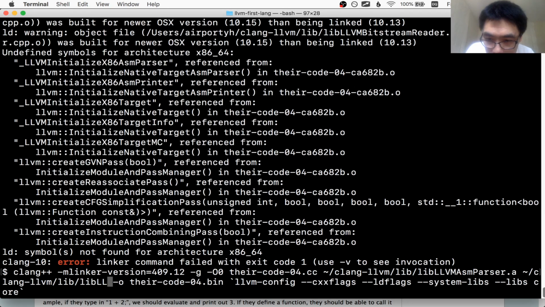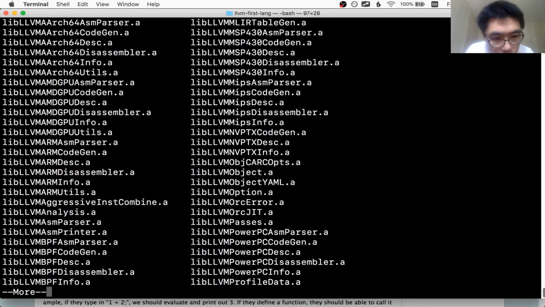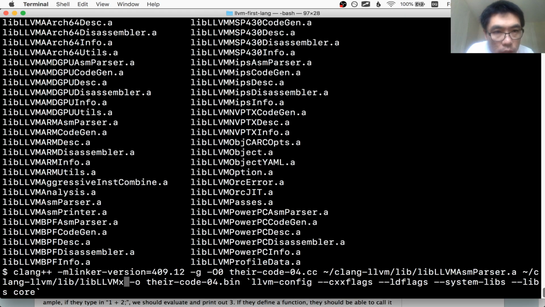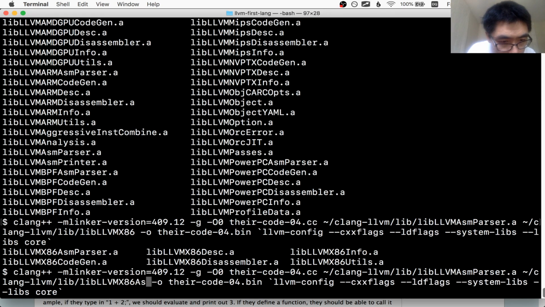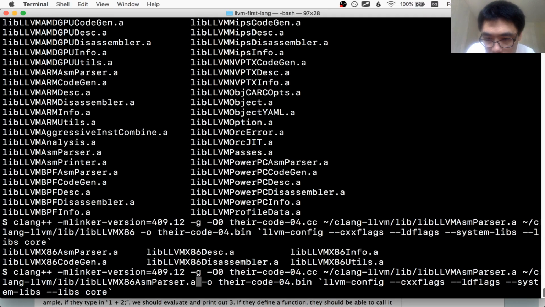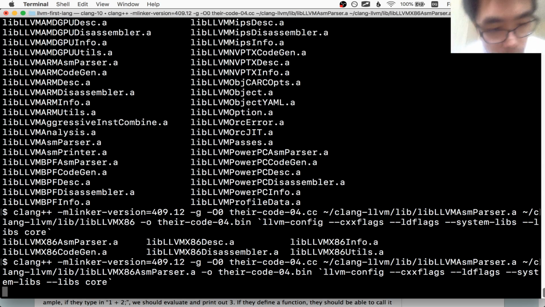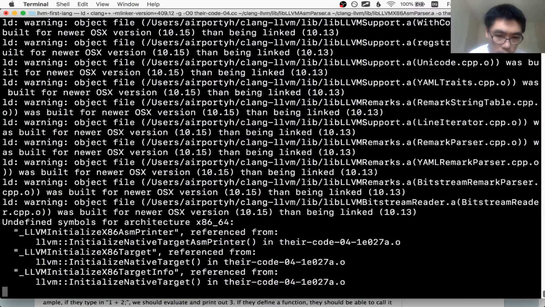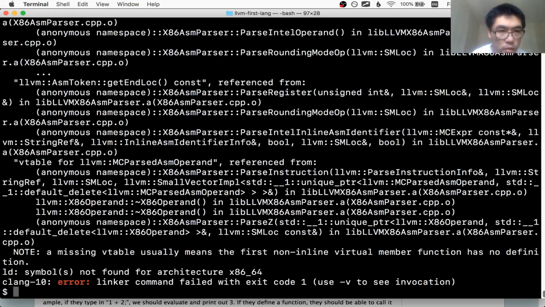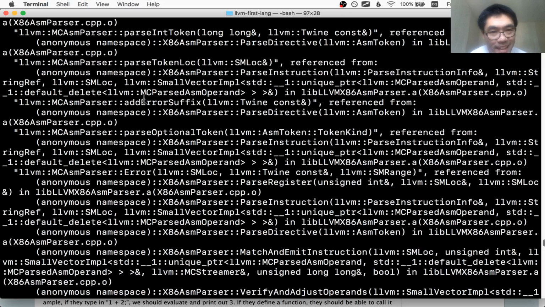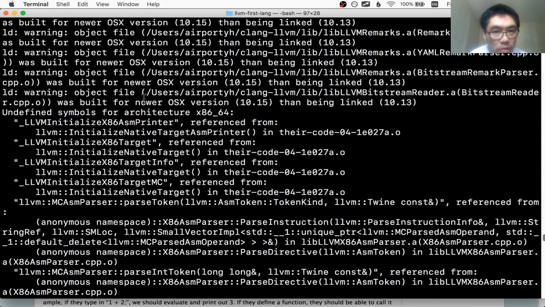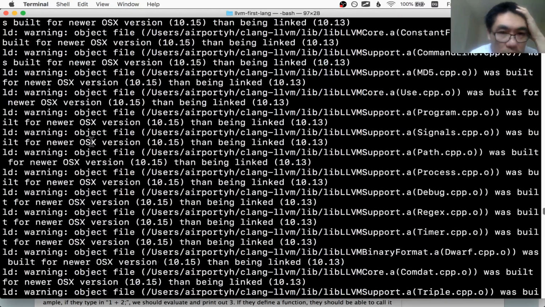There's probably an easier way to set this up, but maybe it's capital X86. Yes, ASM parser. Holy moly. Okay. I think that did something. But we still don't have a reference to the printer. Okay. So I think what it is I'm gonna probably, oh my gosh.